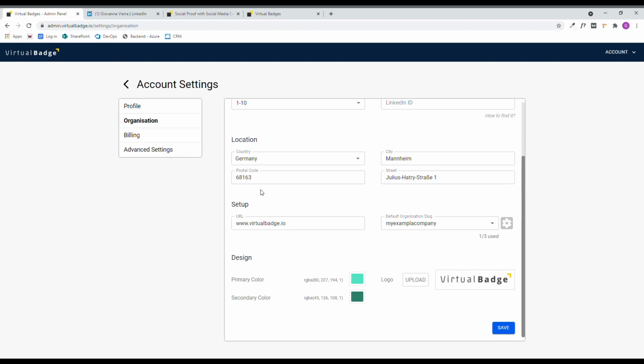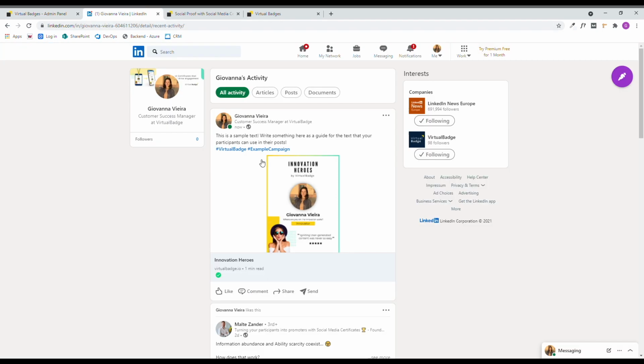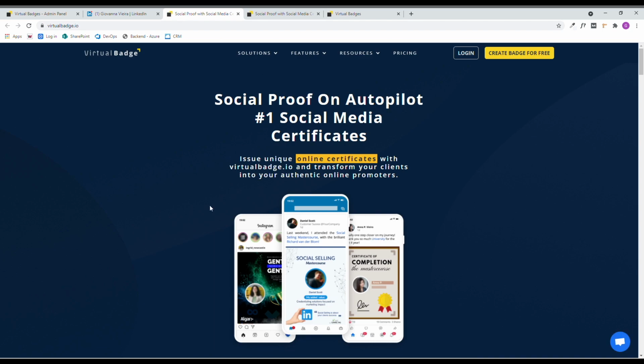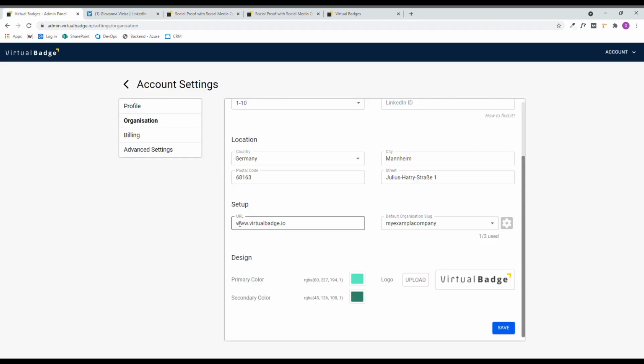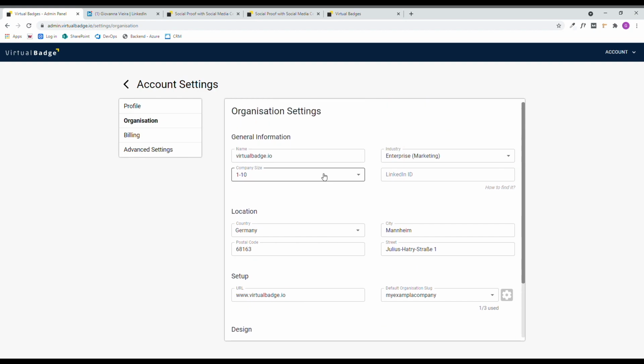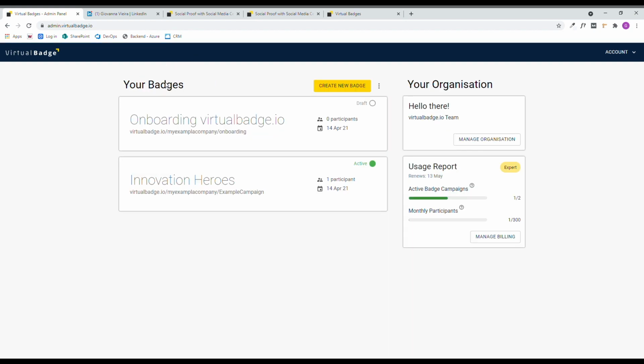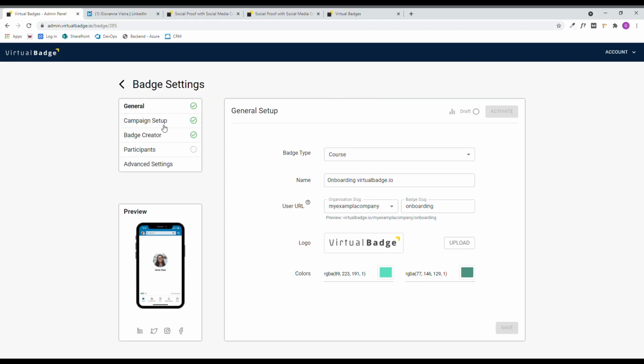As we saw before, a participant shared their badge to LinkedIn and the link led people to the Virtualbadge-io website. If you want the shared badges to guide users to your own website, you just need to add your website here. I have already pre-filled all these fields here. And now we can see how a badge campaign is created. I'm going to open this badge campaign, onboarding with Virtual Badge. It is on draft because I had already started it, but you can create a new one from scratch with this button. Now we have to go through these 4 steps.